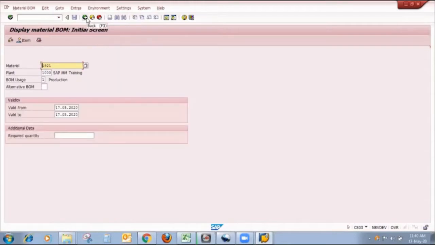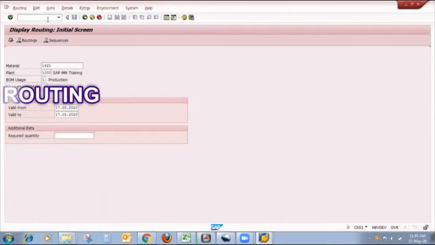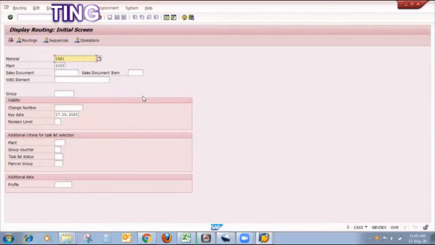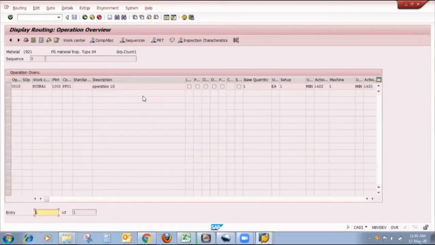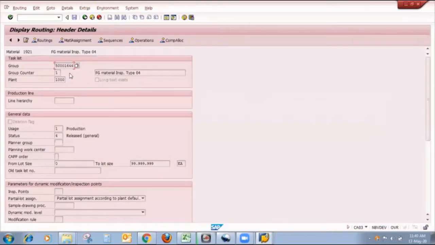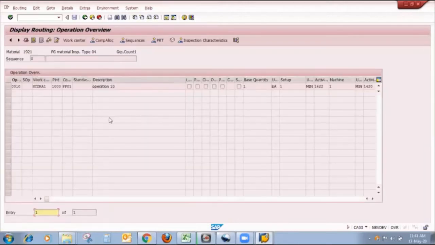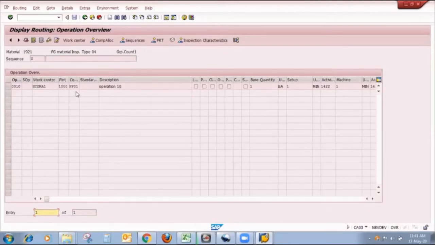Next step, I want to create routing for that particular finished product. The T code for creating routing is CA01. I have already created routing for that particular material. I will show you in my routing. I use usage 1 for production, status 4. In my routing, I use operation work center Hydra, operation 10, and control key PP01, and I use only one operation for that particular routing.